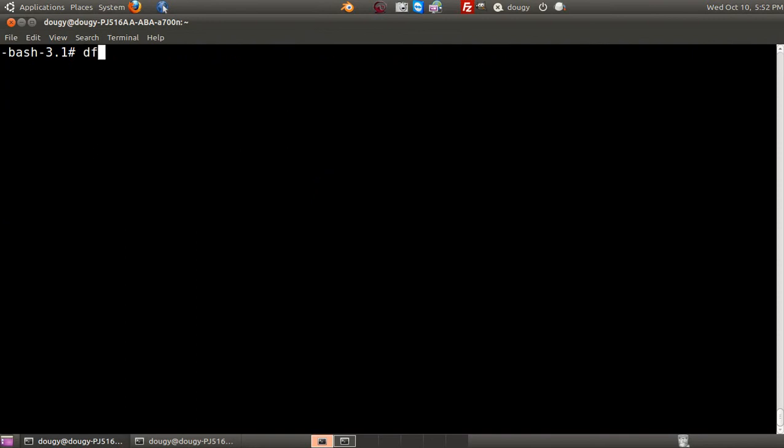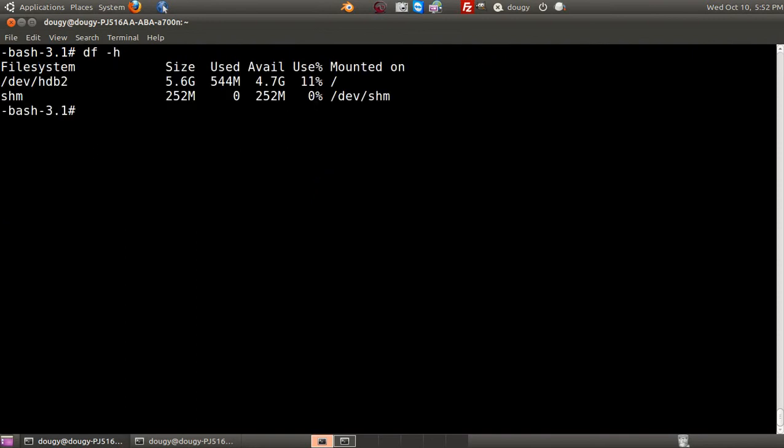But my LFS is slimmer now because I got rid of all that stuff. Just get rid of sources and tools, and you can cut your storage in half.